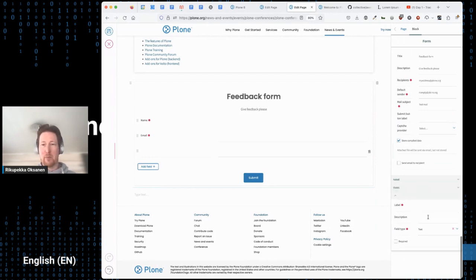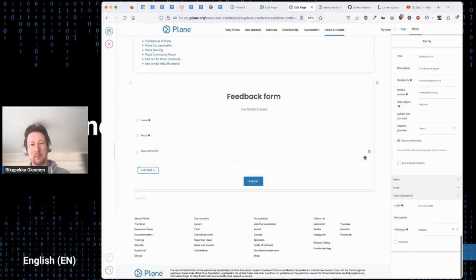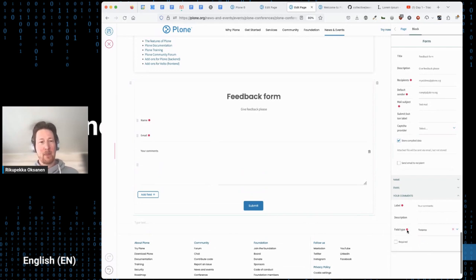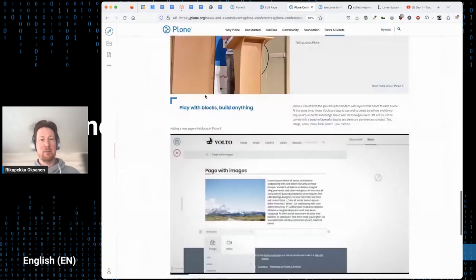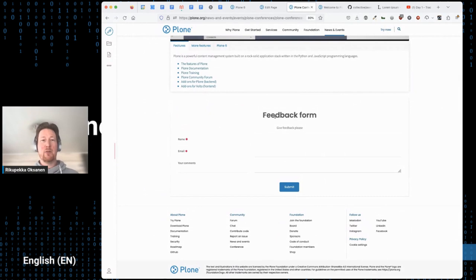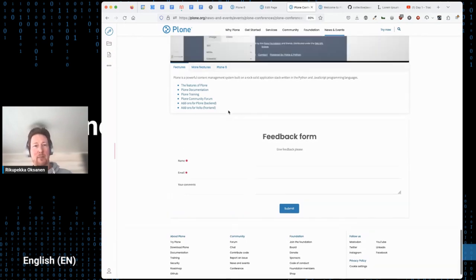And the third field could be your comments. And it could be a text area, so a little bigger. And that's it. Now we just created a new form on that page. Of course, you need to make sure that your site settings have the proper configuration for sending email. But it's here, and it took like 1 minute to create an in-page form.